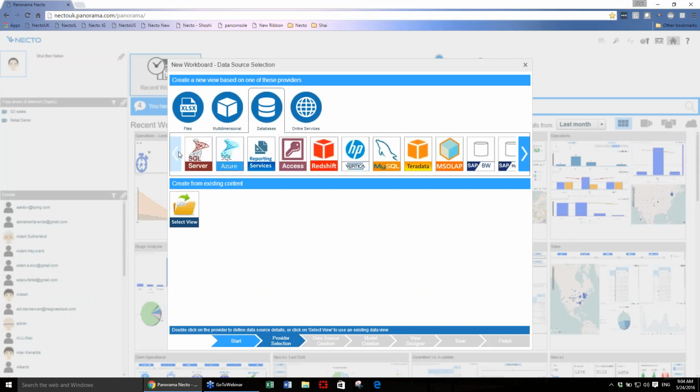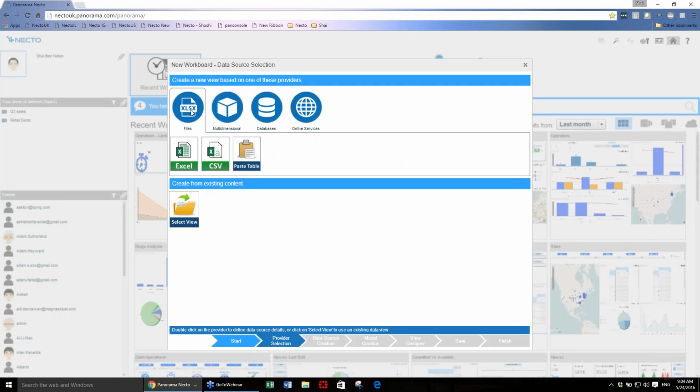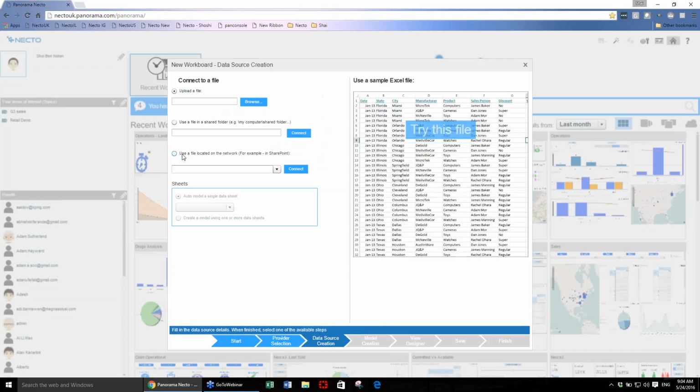But just to show you how fast and how convenient and easy it is, we'll choose the Excel spreadsheet for our demonstration. I select the Excel file and double click on this Excel sheet, and I get an additional step. The next step is to use either a local file, which is an uploaded file from my local machine, or a shared folder, or a network location.